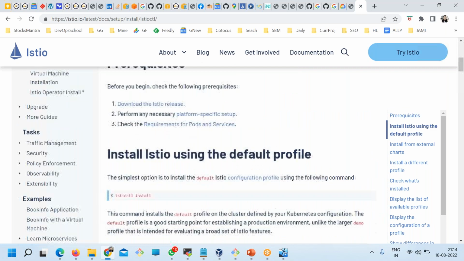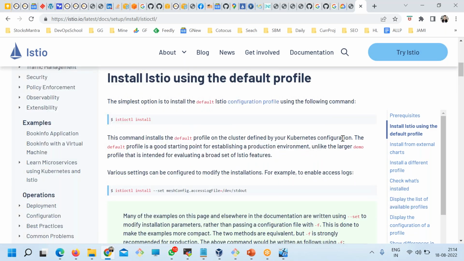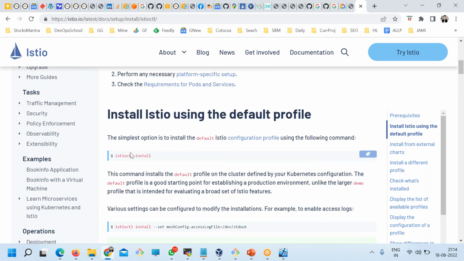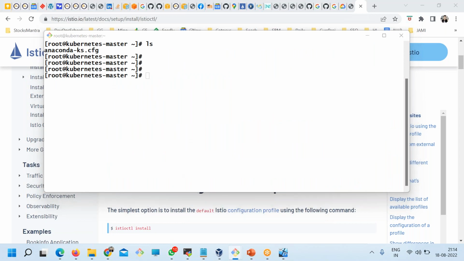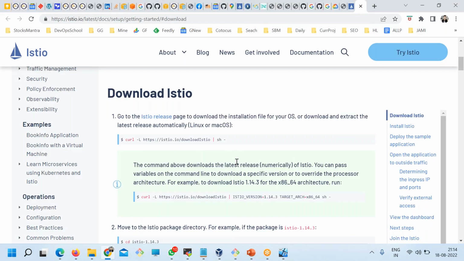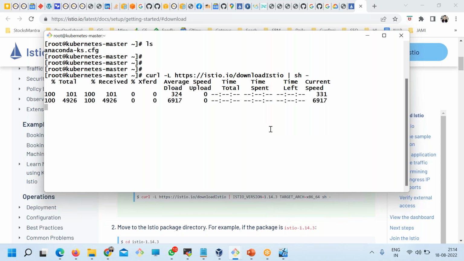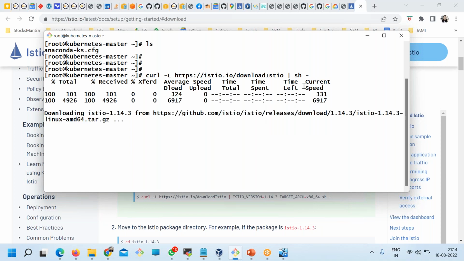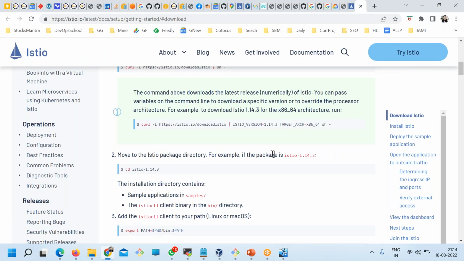Now you read all this, and here download the Istio release and so on. Now I'm going to show you the demo for that. Here I'm going to download the release version, I mean istioctl. So how do I download istioctl? All these commands are available freely. You can just do this. This command will download, and at the same time it will install also.